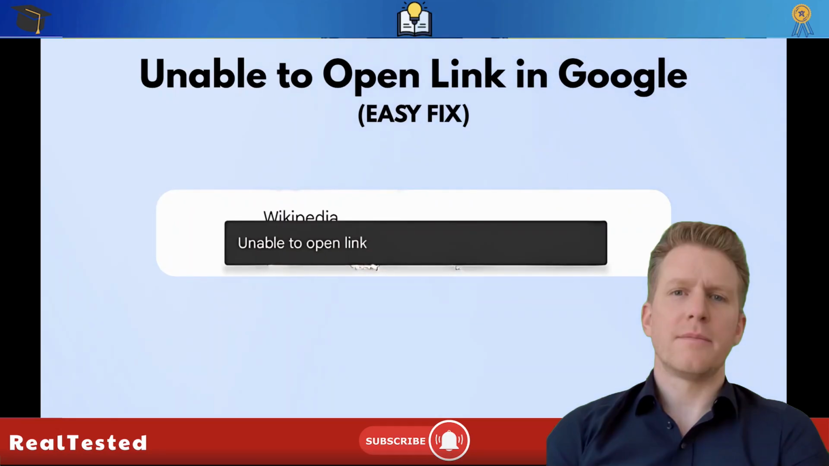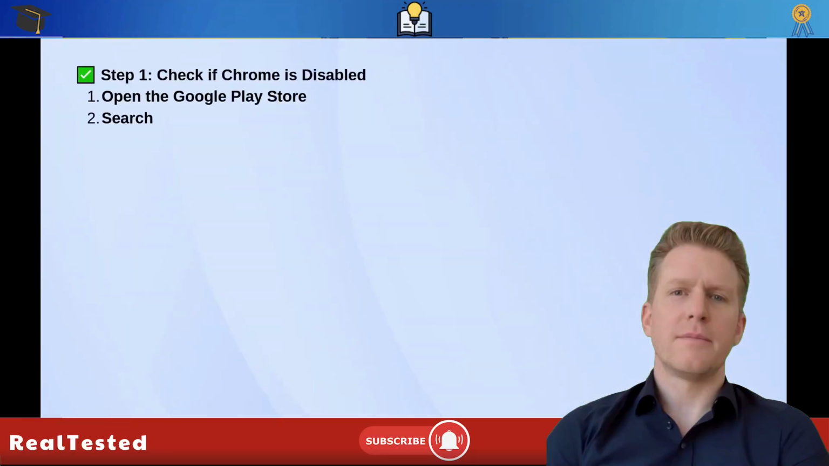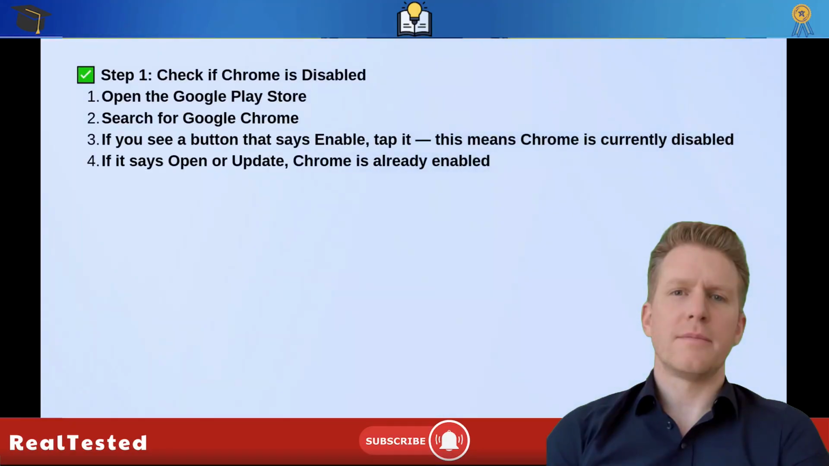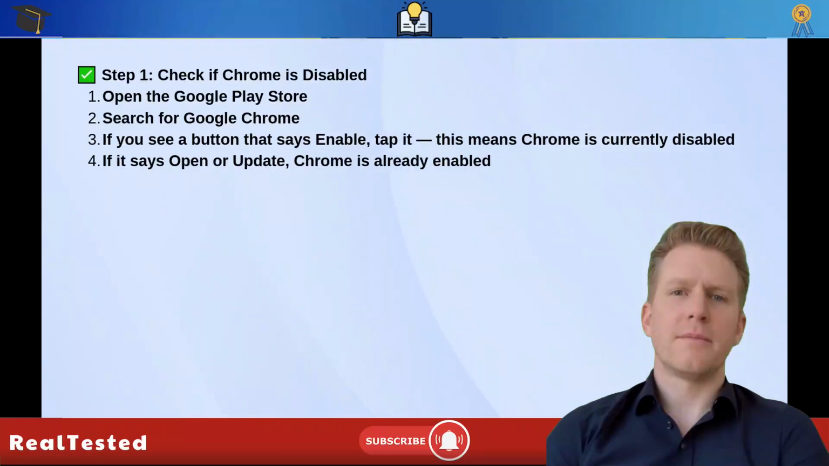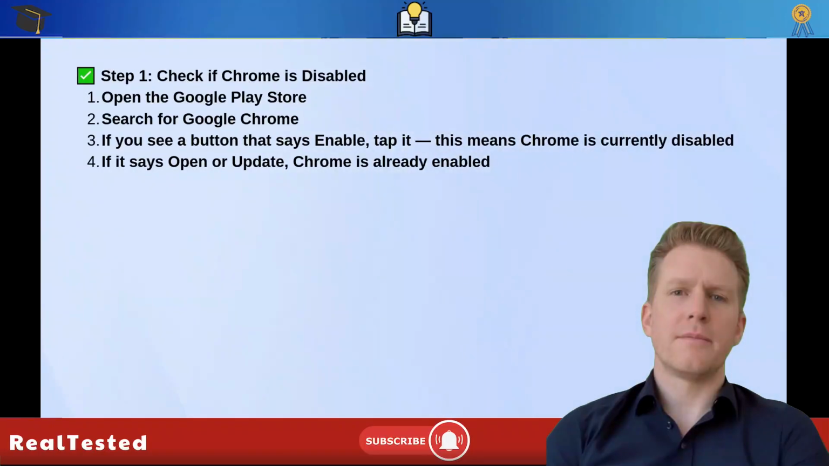This is a frequent issue with a simple solution. Start by verifying if Google Chrome is active. Launch the Google Play Store and look up Google Chrome. If you see an Enable button, select it to turn the browser back on. If the button says Open or Update, then Chrome is already running.